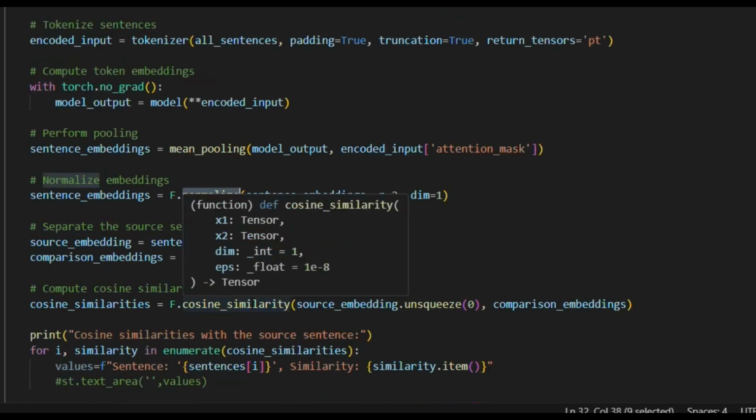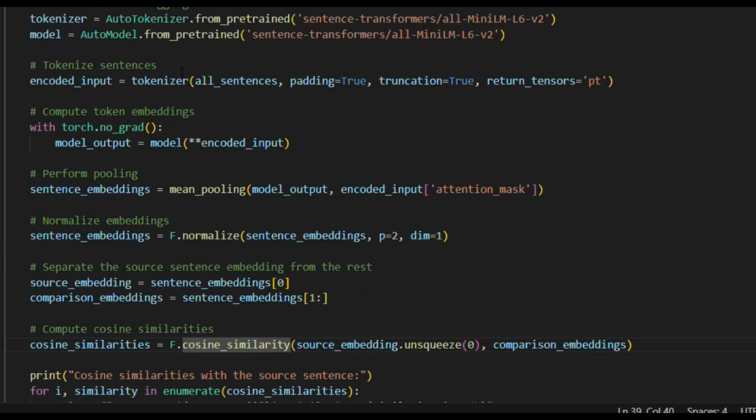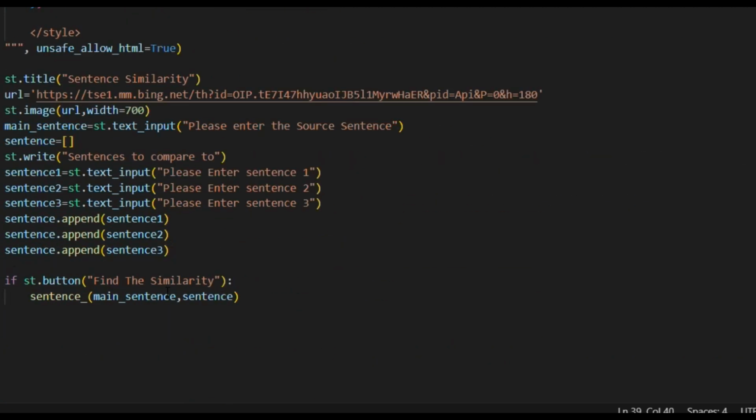And I am doing the percent similarity, and after that I am comparing which of them has the highest score. That sentence is highly similar to the source sentence. Without further delay, now let us execute this code for better understanding.